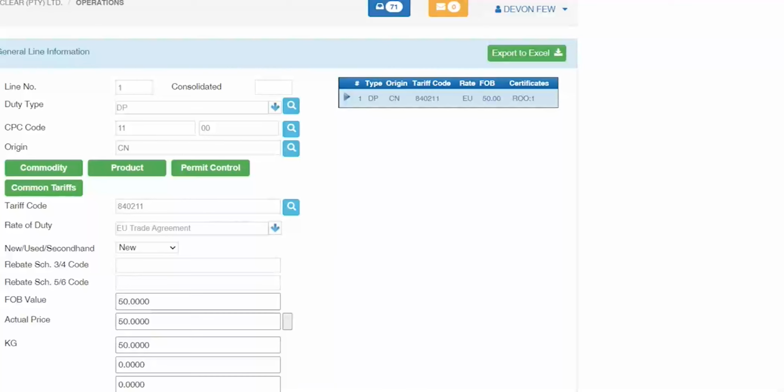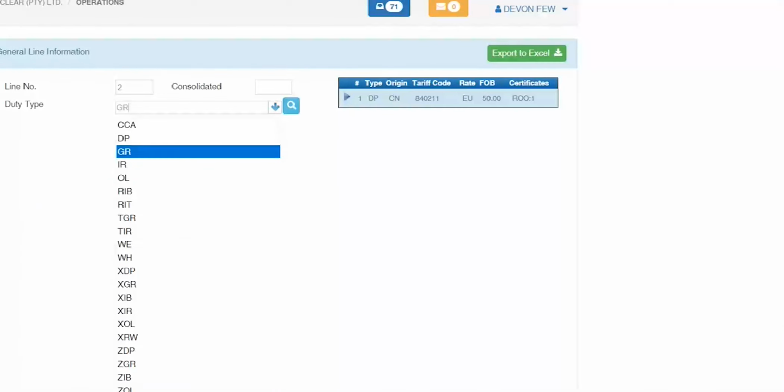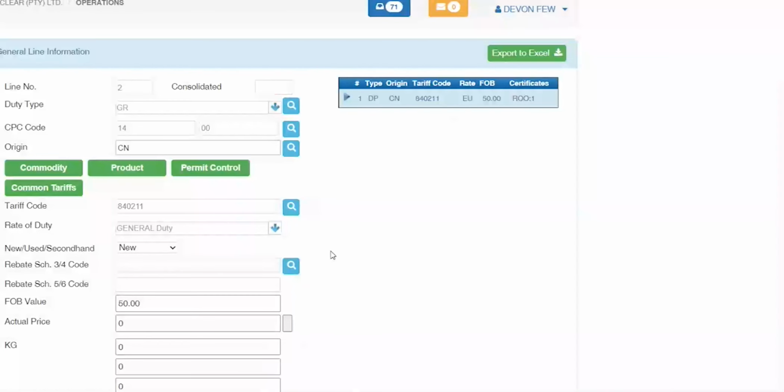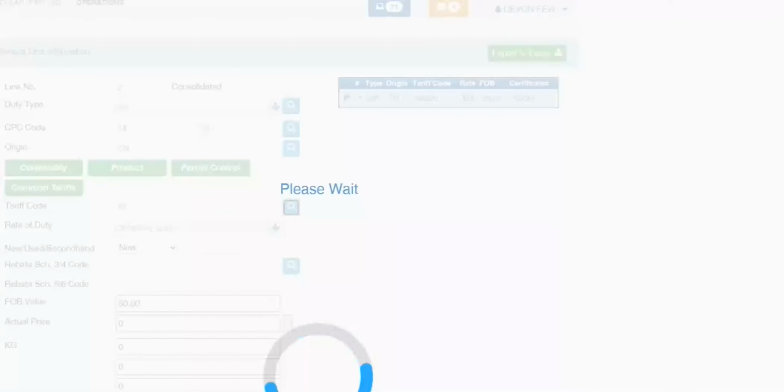All right, so I'm going to add my line number 2. Line number 2, I'm just going to make this a GR entry, because I know as per the recommendations, I've got a DP-GR situation. So I'll specify my 1400, so you know what CPC code you need to choose. The tariff chapter here, I'm just going to use 85 and select electrical motors.